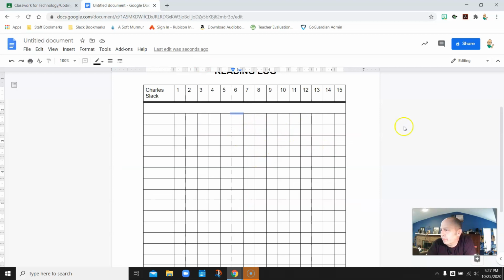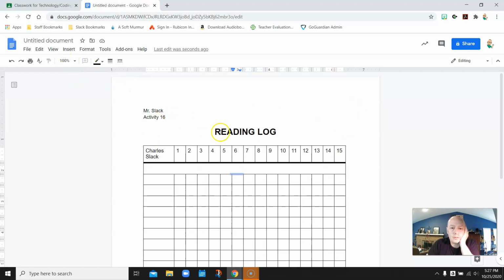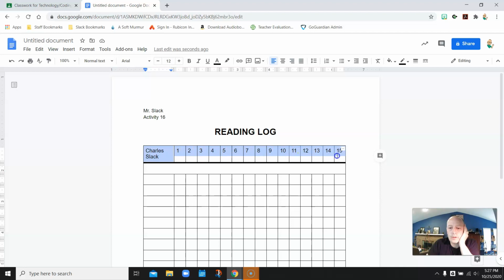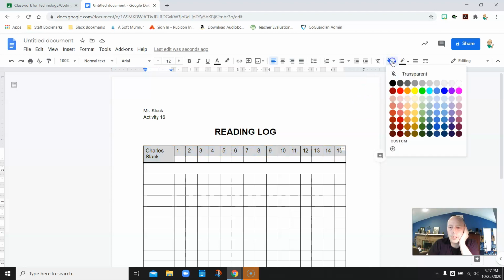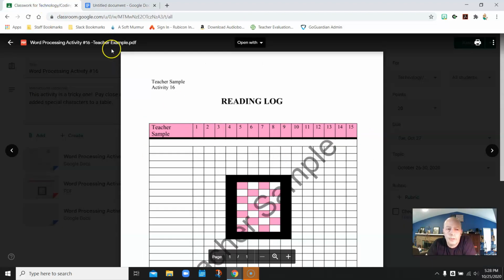Other thing, let's see. Number 10, we want to shade or paint in the name and number row red. Okay, so our paint bucket. So I'm going to go up here to the row. I'm going to highlight the entire row, and there's our paint bucket, and I want to make it red. Now I'm not going to make it dark red. I'm going to make it kind of like a light red so that it's easy to see through. There we go. Back to the example. Pretty similar.